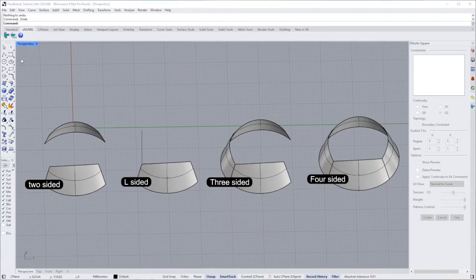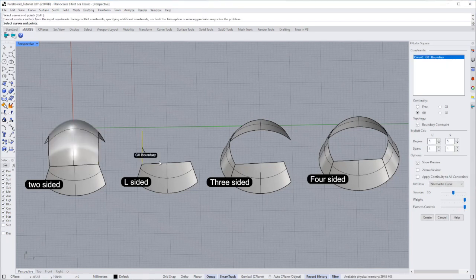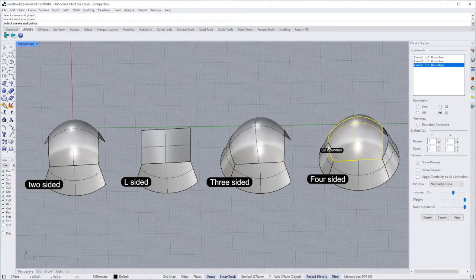For quad-sided surfaces, xNURBS and square commands support two-sided, L-sided, three-sided, and four-sided surfaces. Two-sided case, L-sided case, three-sided case, four-sided case.